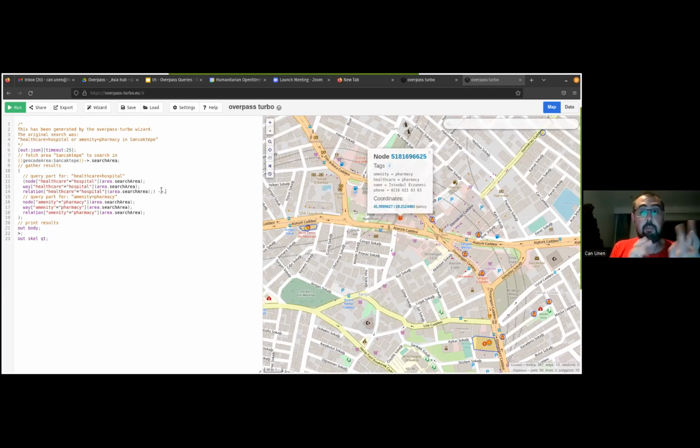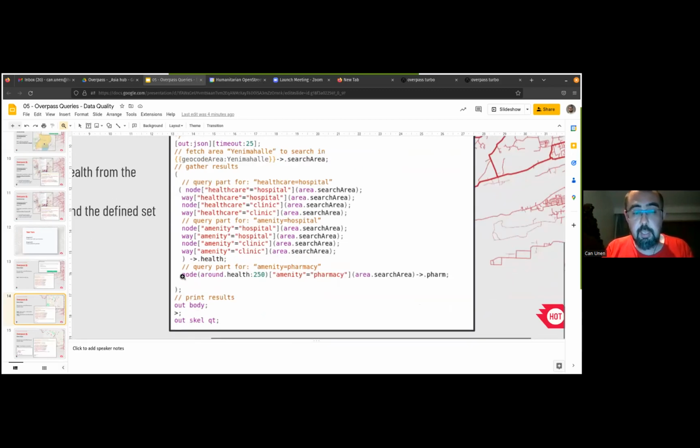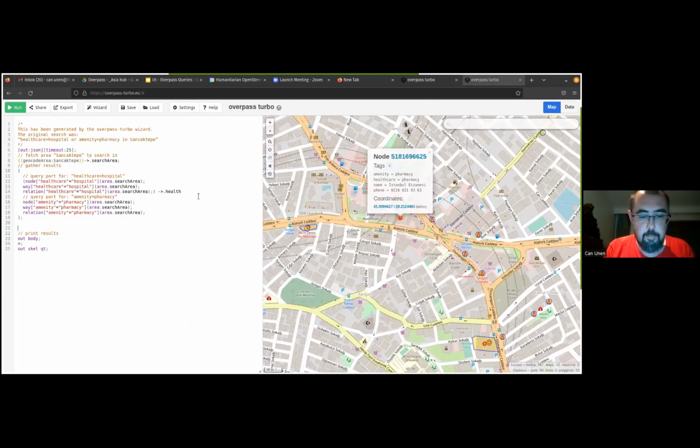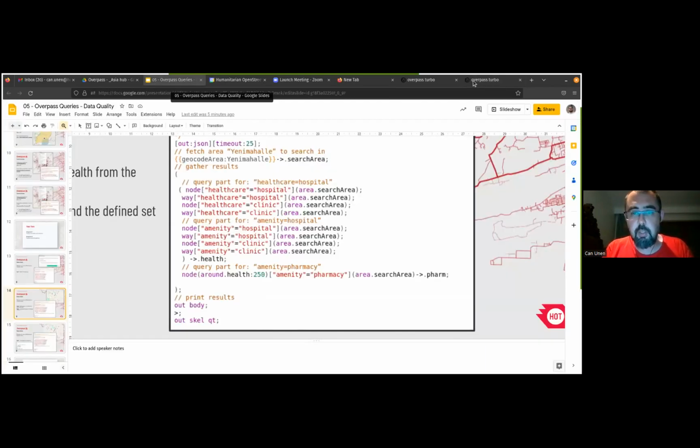So this is going to be a little bit of modification. I have assigned health, and as you can see, the query part for that, and I'm looking for nodes around health. Just quickly, to not steal too much of Geoffrey's time, I'm sorry about that. So I'm looking for nodes right now around health. I'm just using the name that I have given. You can give it any name, yet you should use that here as well. What else? I'm adding amenity pharmacy in the search area.